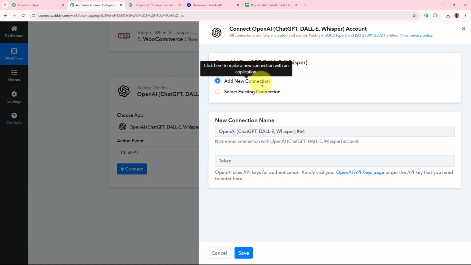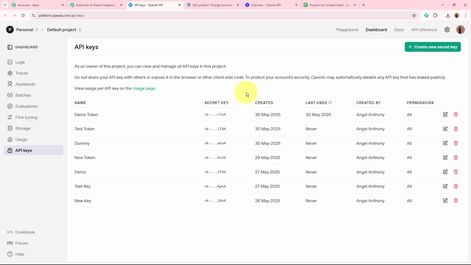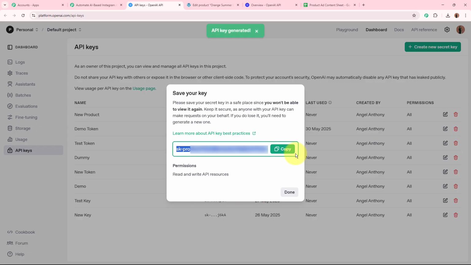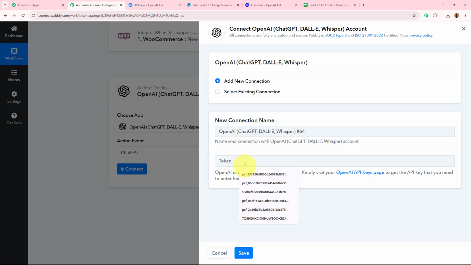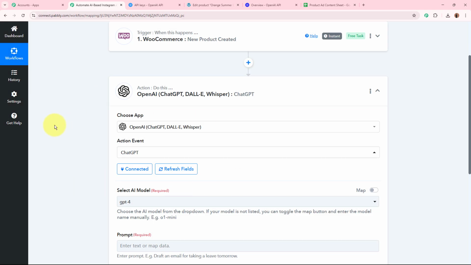A window is going to appear on which click on add new connection. It is asking for the token. For that, click on this hyperlink given here below in the help desk right here. Then the API keys page is going to appear in front of you, on which click on this create button. Firstly, I'm going to name the key over here. That is going to be new product. Okay, this is the key name I want to give. Project is going to be default. Permission as all. I'm going to create the token from here. Token is generated, copied from here and pasted in this token field and click on this save button right here. The connection has now been done.